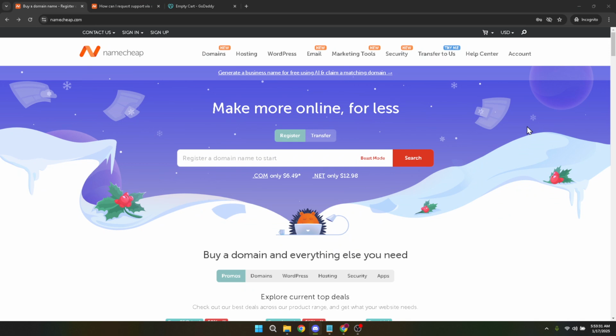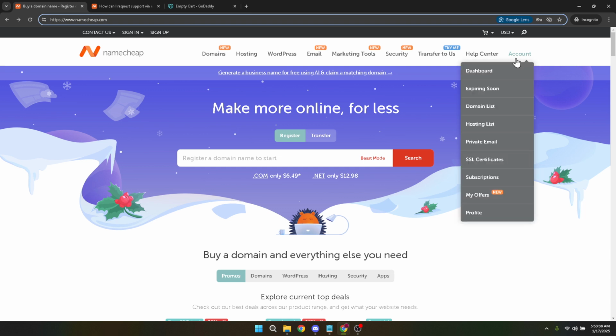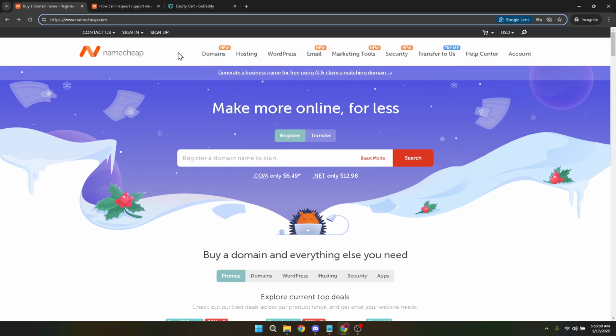First, we'll begin by navigating to the Namecheap website. Once you're there, you'll want to look for the Account section. It's usually located in the upper right corner of your screen. Clicking on Account will open up the login page where you need to type in your username and password. This is an essential step to access your personal dashboard, so make sure your credentials are handy.